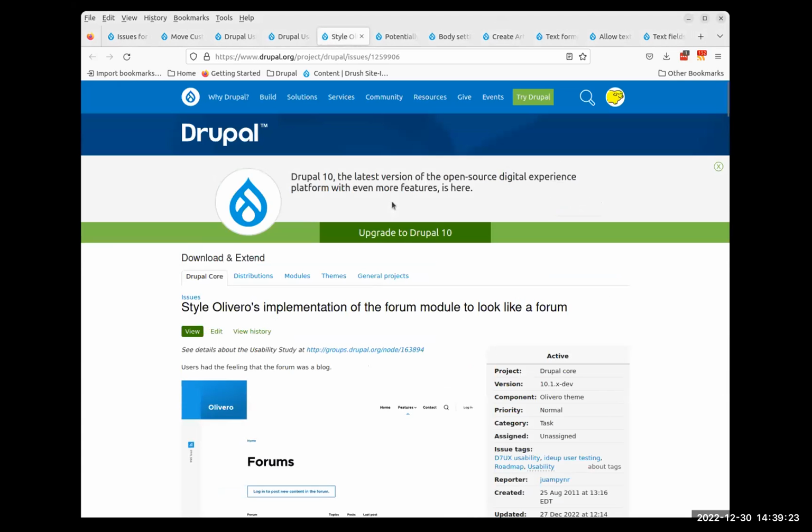Just let me scroll to the top. This issue was 1259906: Style Olivero's implementation of the forum module to look like a forum.